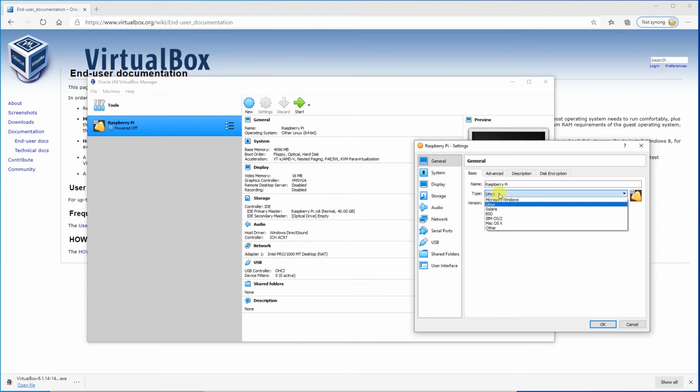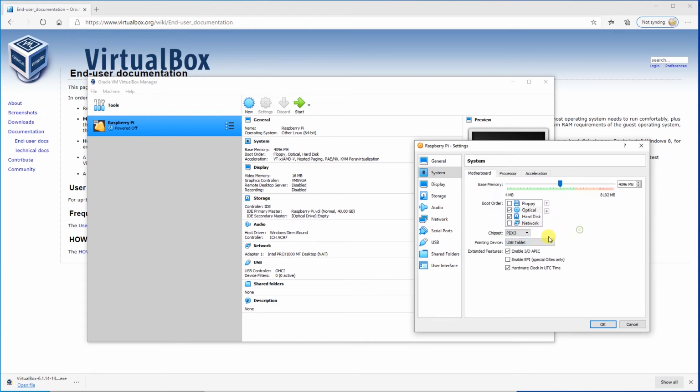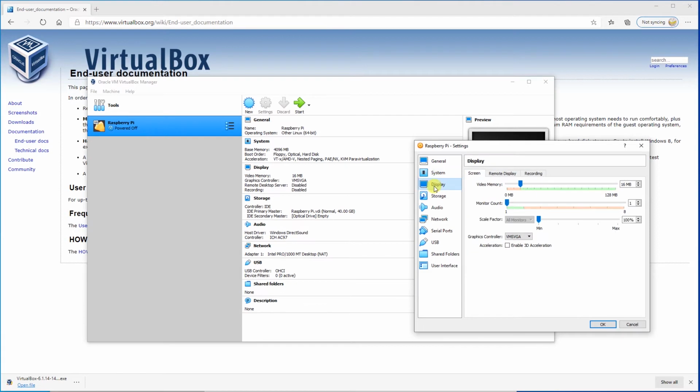In description and disk encryption, there is nothing. If you go to the system right now, you can see the memory. You can change the memory here. In the boot order, you can deselect floppy. The pointing device, we leave on default. And in the processor, you can choose the CPU count. You can put it from 1 to 4 or more, depending on your CPU power or cores, and you can choose differently.